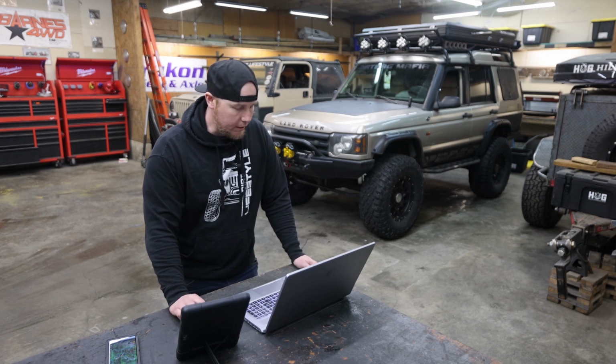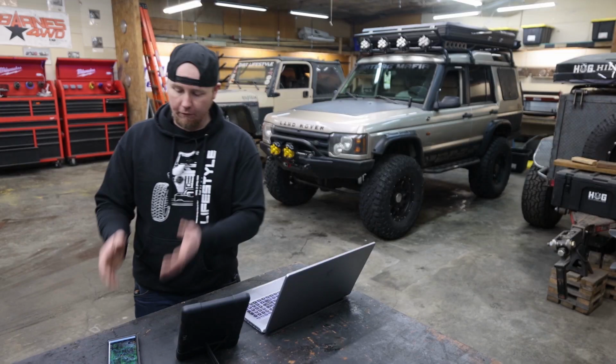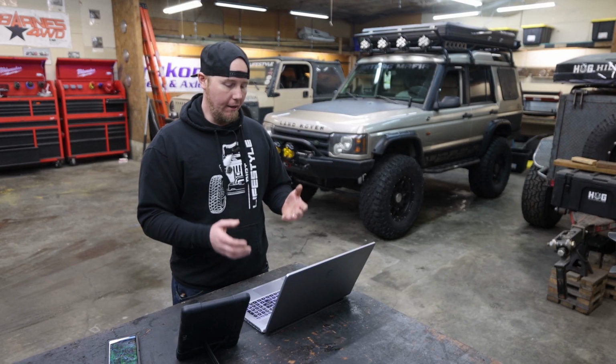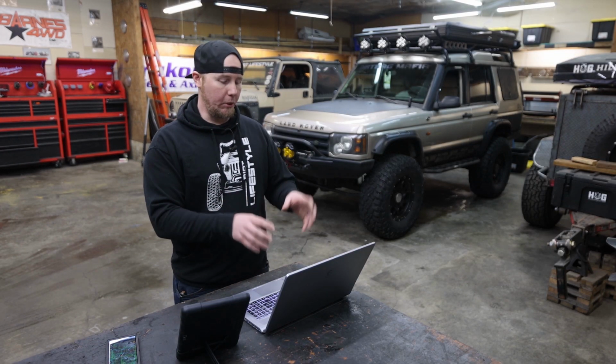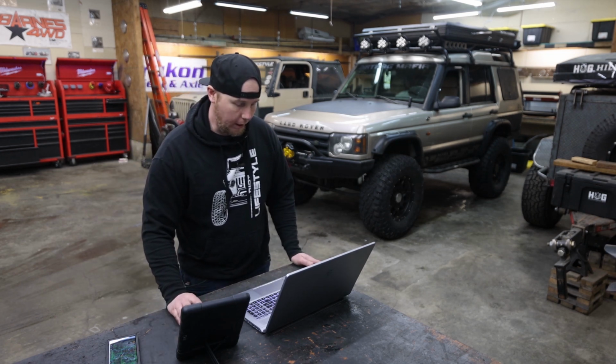So we're gonna click save, and it's going to inform us that it doesn't download it onto the computer. This basically makes it to where it like bookmarks it, and then whenever you open up your phone or your tablet, you can very easily download the pre-selected sections that you did whenever you're doing your trip planning on the computer. So, okay, got it.